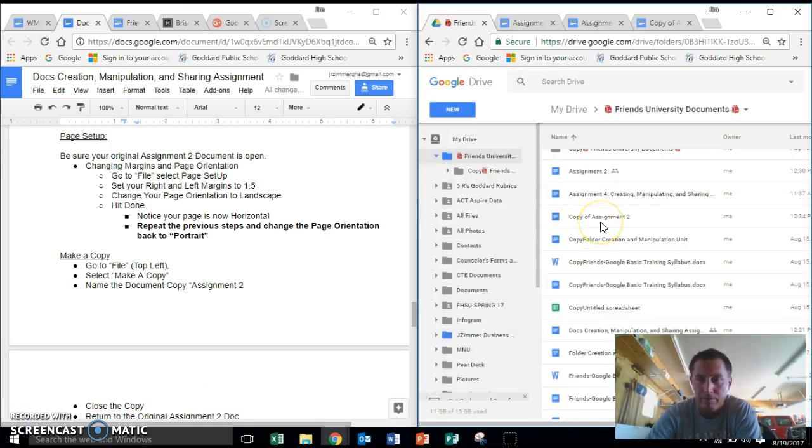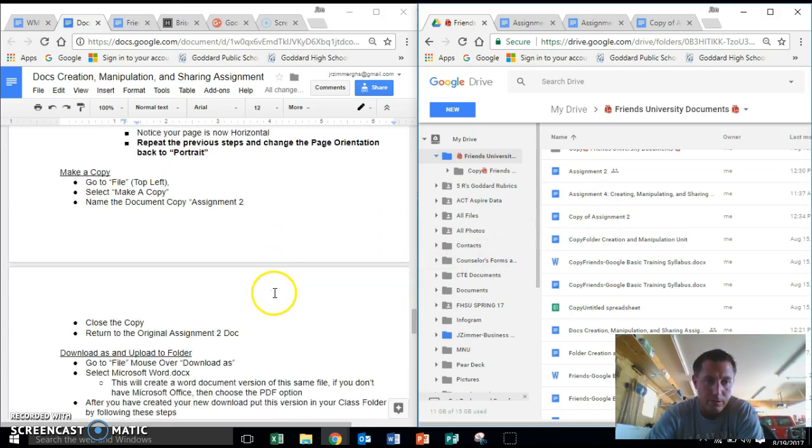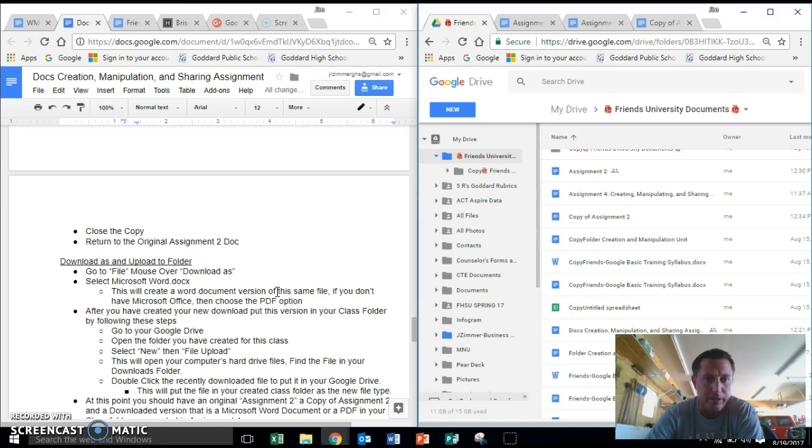And after a couple of minutes of loading, there it is, copy of assignment 2. All right, let's keep going. There's another way. Maybe you don't want it in a Word, or you don't want it in a regular Google Doc, you want it in a Word or a PDF. There's another way to do that and make these documents do that.